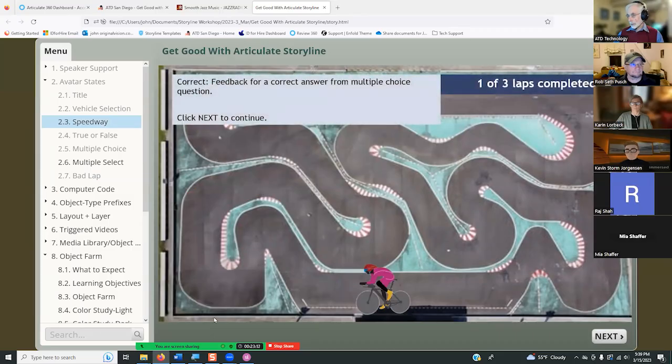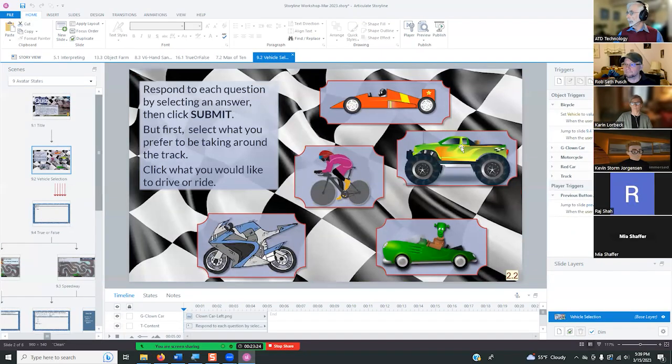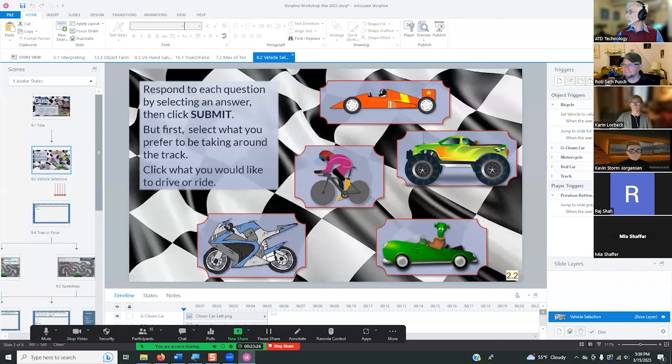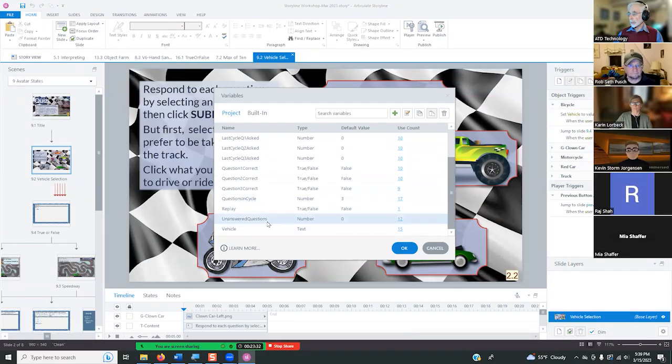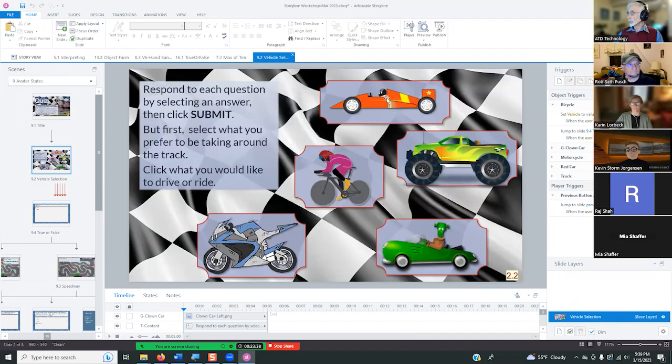Now let's take a look under the hood and see what makes that work. Here on the avatar screen, you see that I've set up a variable at the very bottom here of vehicle, which is a text variable. And then as the user clicks these things, let's just look at motorcycle here.